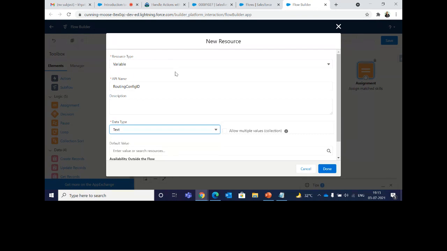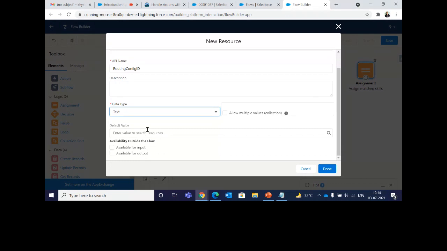Can you guys see, is my screen frozen? No, we are a new resource. Okay, I think my screen is frozen. Just a second. Can you see it now? Yes, we can.